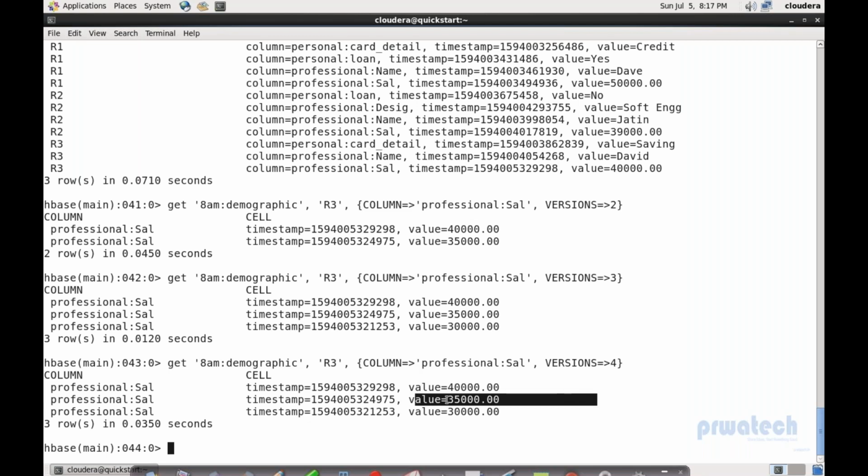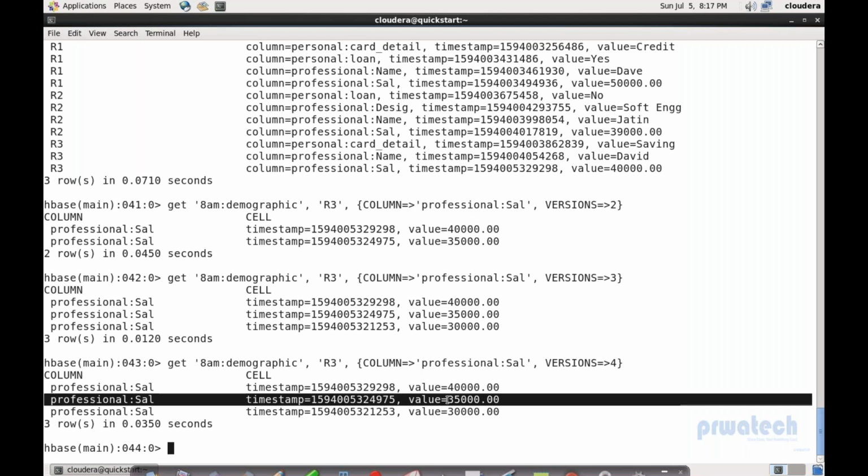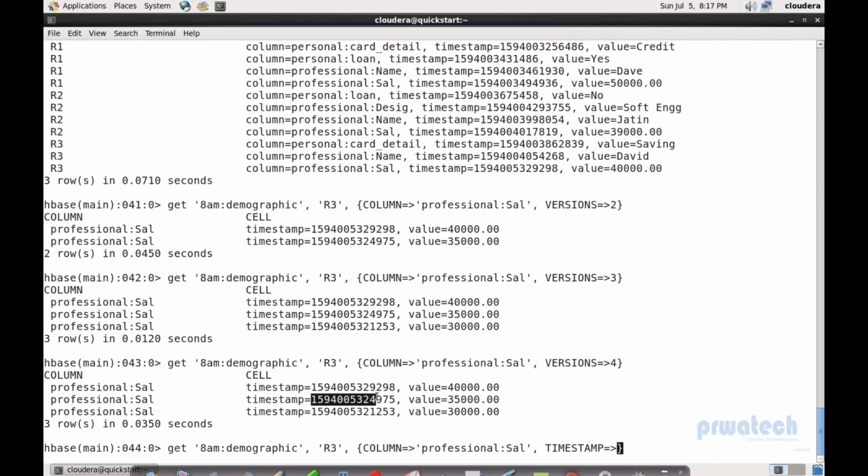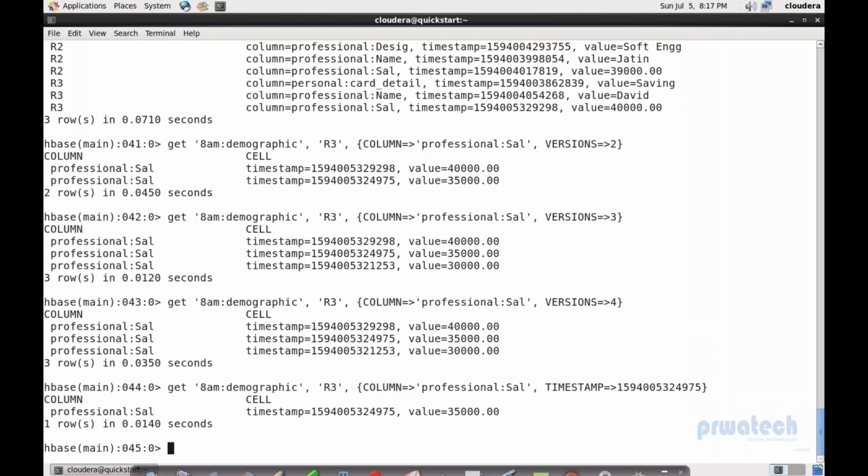So this is one way, but using version I cannot check one particular result only. Suppose I want to check the middle result, not first, not last. I want to check this result. So here I will use the timestamp concept, timestamp, and give this timestamp, copy and paste. So that result will only come. This is the use of versioning and timestamp.